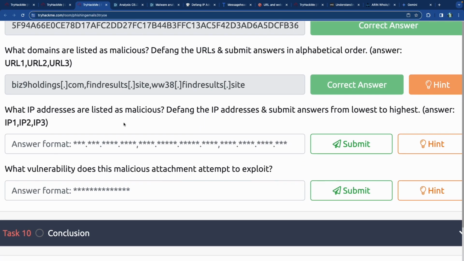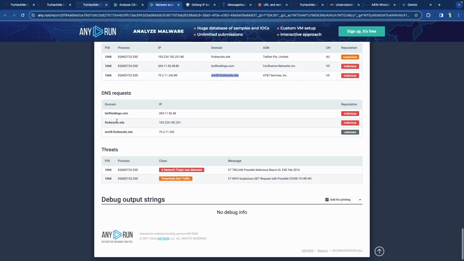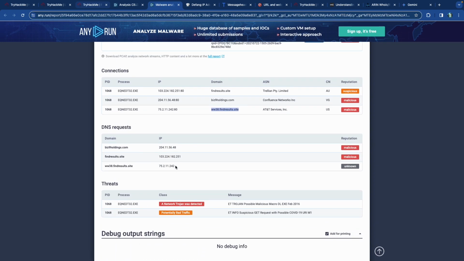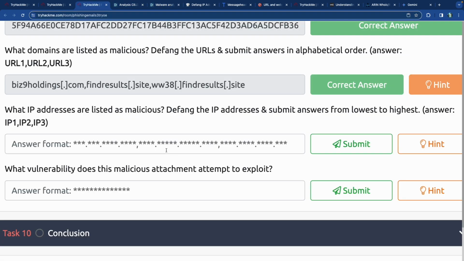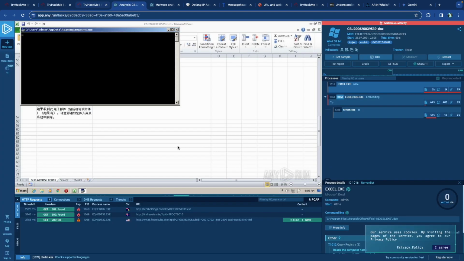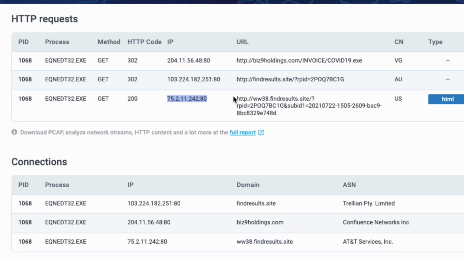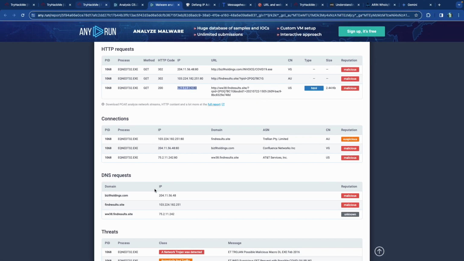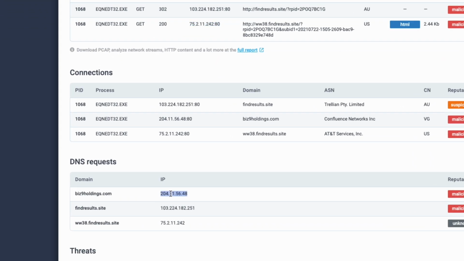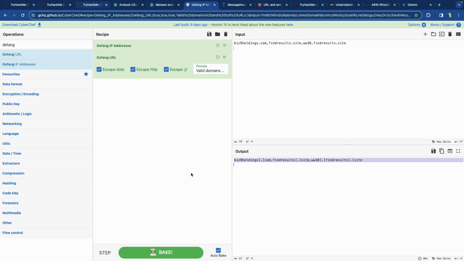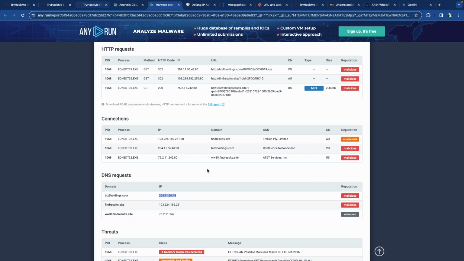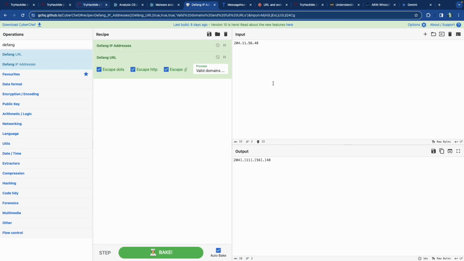Nice. What IP addresses are listed as malicious? Submit from lowest to highest. So let's find the malicious IPs here. Got 2 IPs, I think, right? Is it 2? There's 3. There's 3 malicious IPs. Let's try to find them. All right, so all 3 of these IP addresses are listed as malicious, and they're also down here, under the DNS requests. So we're gonna do this right here. What did I just do? That's the first one.